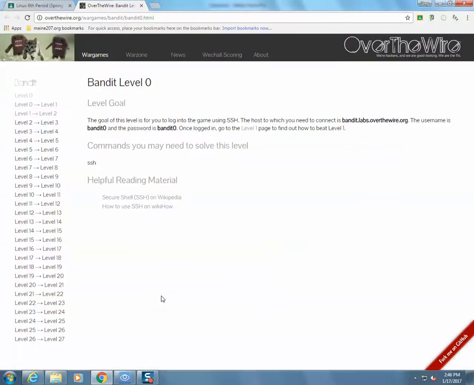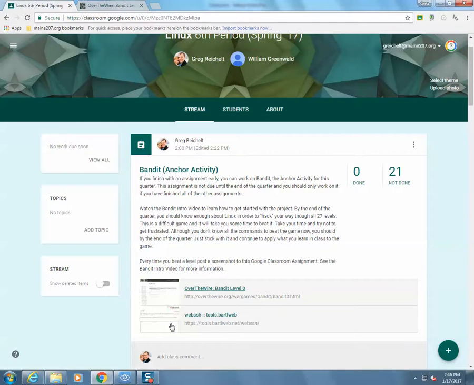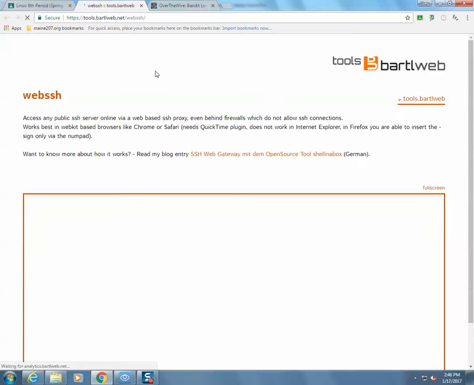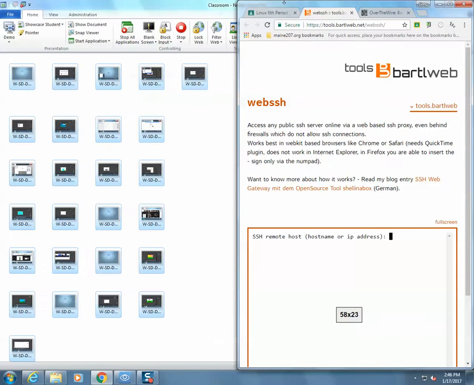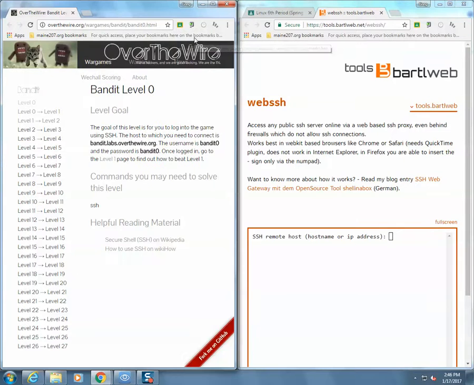Okay, so first thing I'm going to do is open up level 1, and I'm also going to open up this web SSH. Let's have this on 2 different screens. So what is Bandit? Well, Bandit is a game that teaches you how to, quote, hack, not really hack, but get into Linux machines and navigate around and stuff like that.